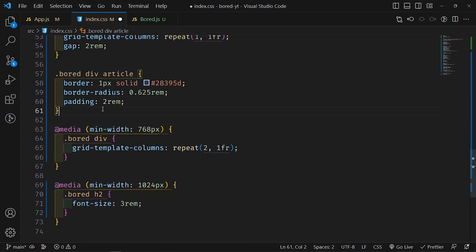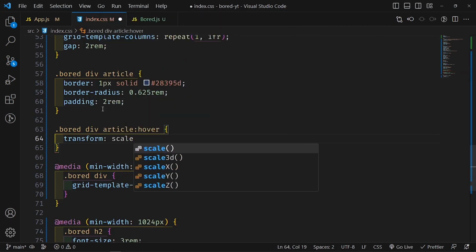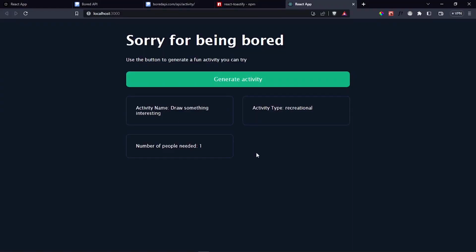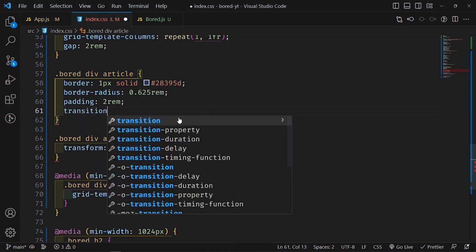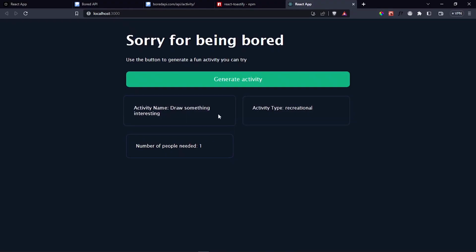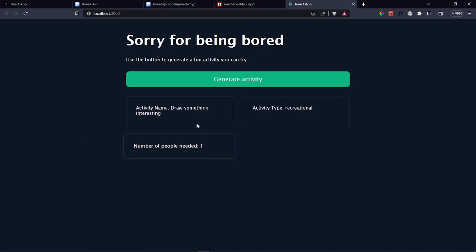So let me grab this. And we're going to say that on hover, we want to transform and scale it up. And we're going to scale it up to 103% maybe. How large is that? Too small. Let me say 105. And then let me add a transition. I want to transition the transform property by 0.3 seconds and ease in out. And we're going to have that. There we go. And 0.3 seconds is a bit too slow. So let me say 0.2. Yeah, let's work with 0.2.